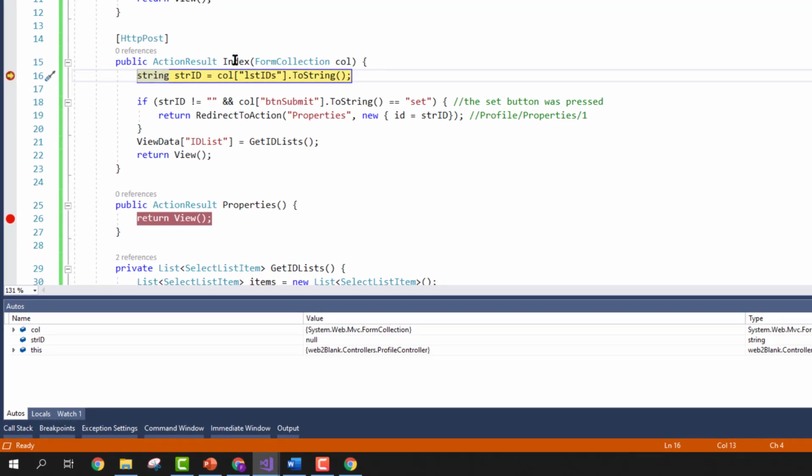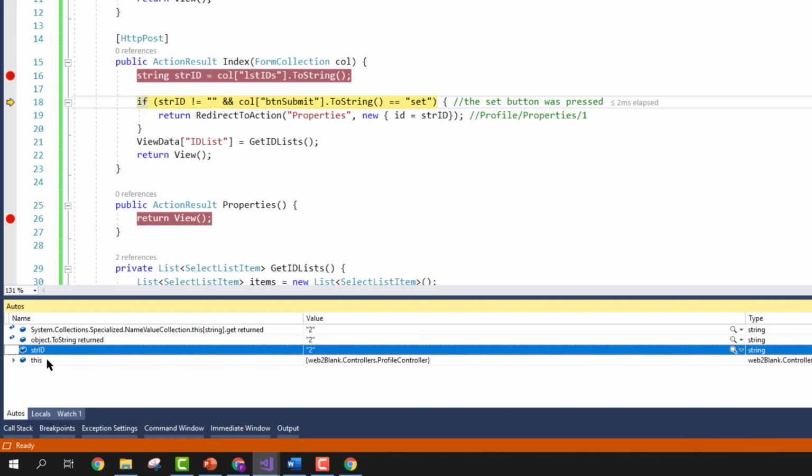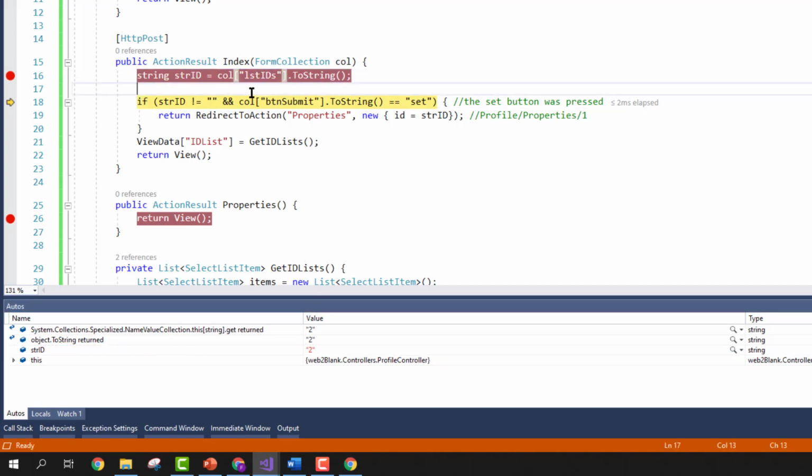So now we're in the index, right? We're on the index post method, and we're using the form collection object call. I'm going to step over, and now you'll see down in the Autos or the Locals, both of them will show it, that this strid has a value of 2, right? Because that's what we got out of this. So now we're looking to make sure that this is not an empty string and to see if the button they pressed is the select button.